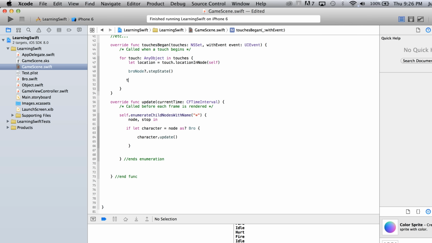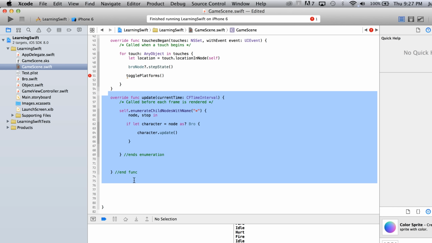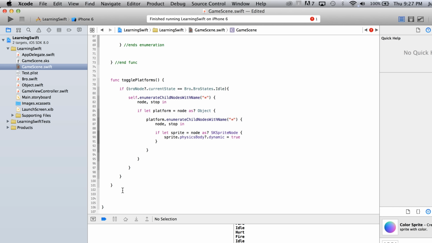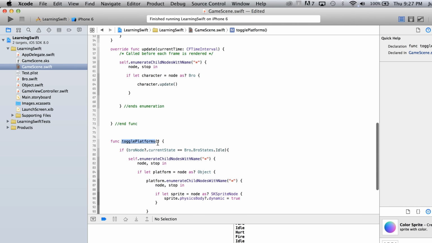We're going to first call a function, which we'll write in just a moment. I'm putting this inside of the touches began statement, so it's right after when we step through our bro becoming idle or not. And then I'm going to paste this all inside of here, just at the very bottom. All right, so this is outside of any other functions that are in here right now. And here we go. Ooh, isn't that pretty? Look at all those. Func toggle platforms. All right, so this is what's getting called right here.